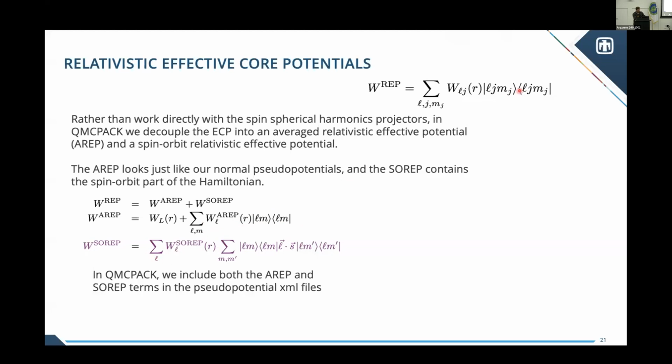But then whenever you rewrite this in this form, you end up getting a term that looks something like this. So we have a sum over m and m prime. So we have new projectors that have 2 different m values, and then we have a matrix element that depends on the L dot S. So that's exactly where this spin orbit is.